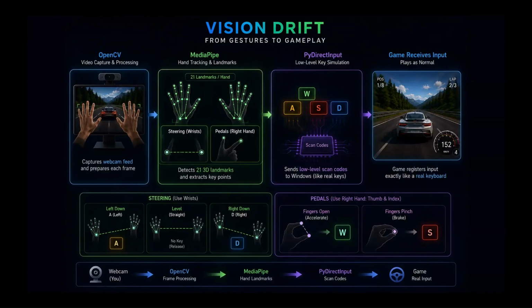By combining OpenCV for vision, MediaPipe for tracking, and PyDirectInput for hardware, the result is a zero latency invisible steering wheel.